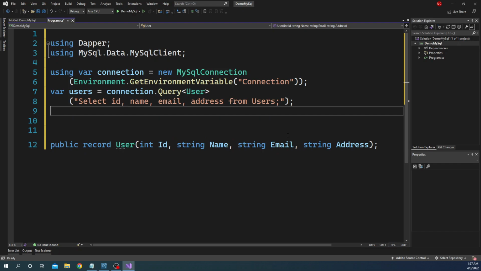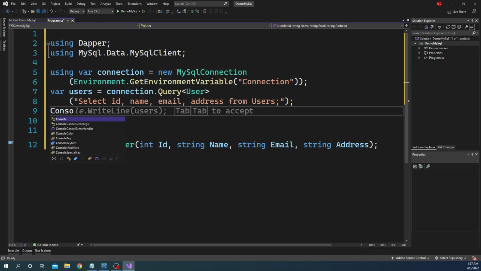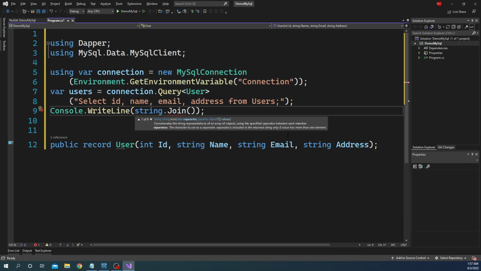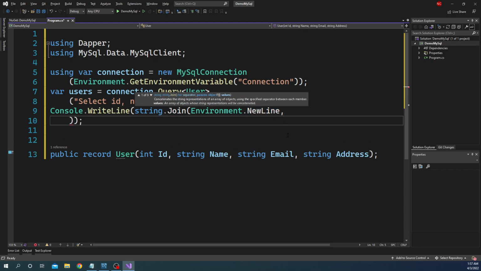And then we can do Console.WriteLine and we can print out the users. For printing out the user, let's print it in a little bit better format. So we can do string.Join. And for the separator, I can do Environment.NewLine so that it creates a new line as a separator. And then I can do users.Select.